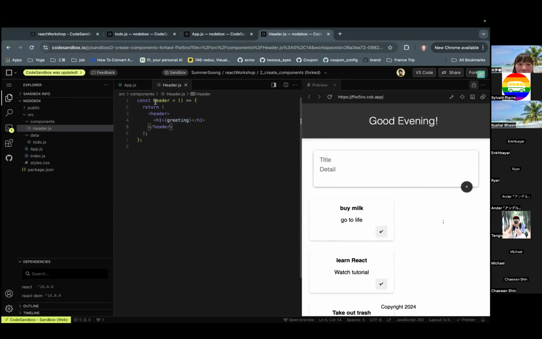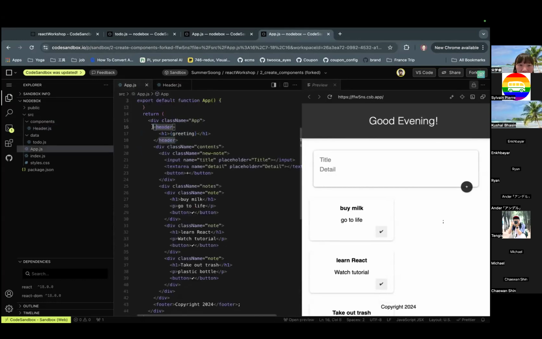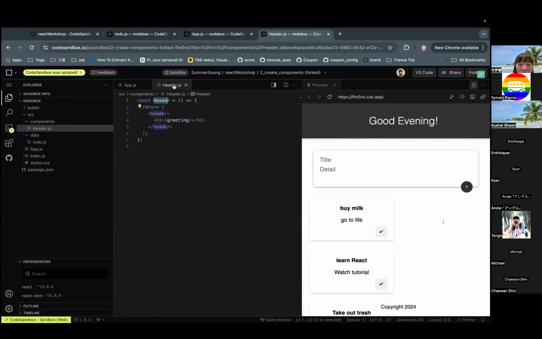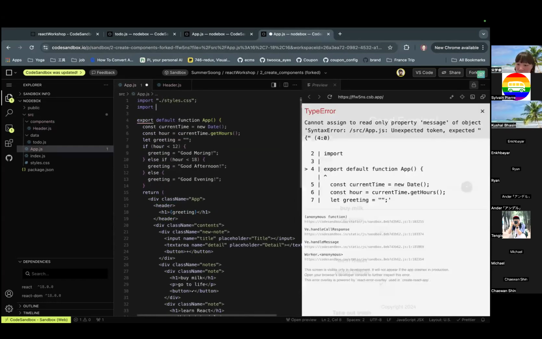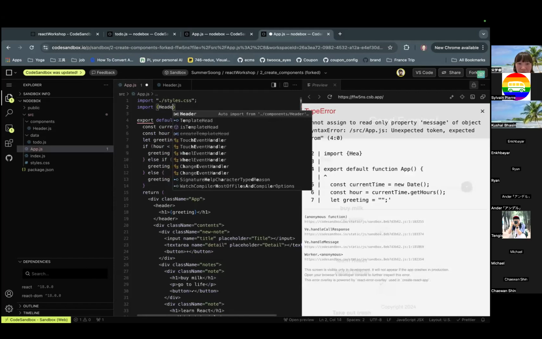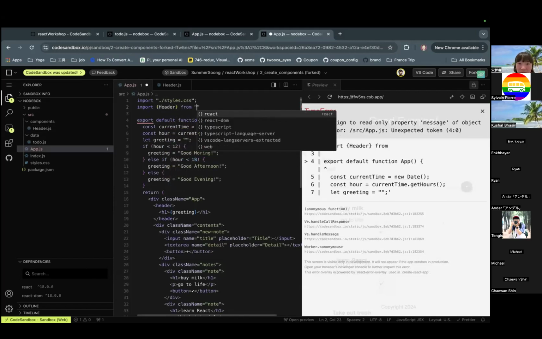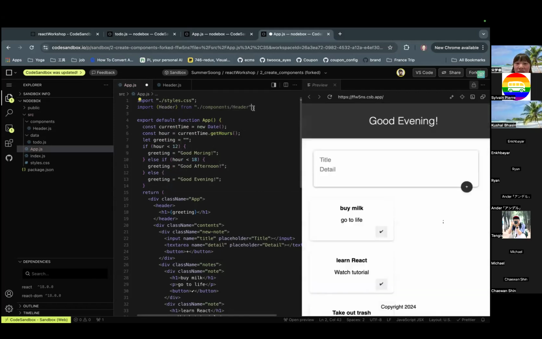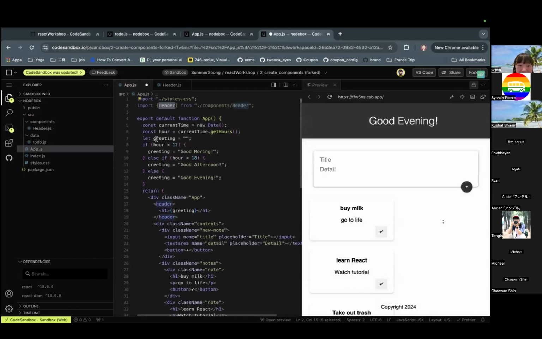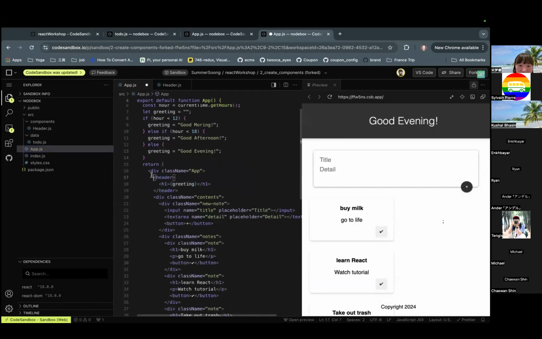So now I can use this Header to replace this HTML code. And I need to export it and import it. Import Header from components/Header. And then replace it with this Header.